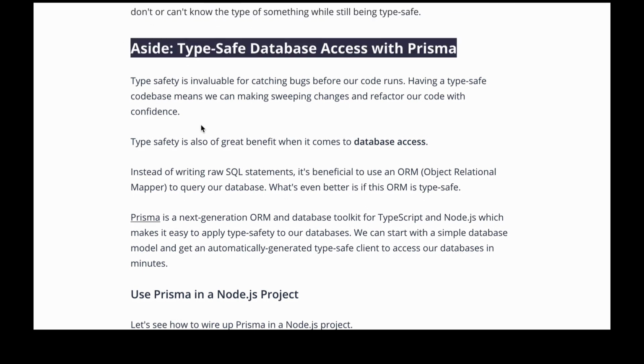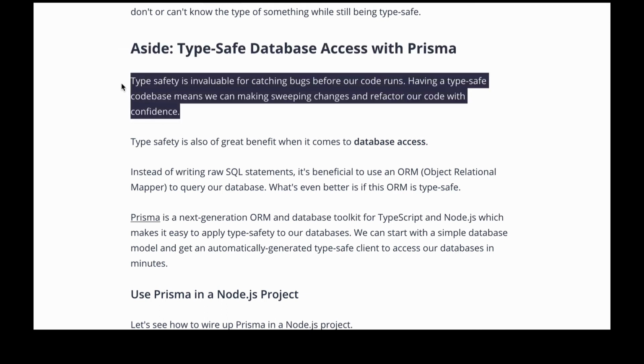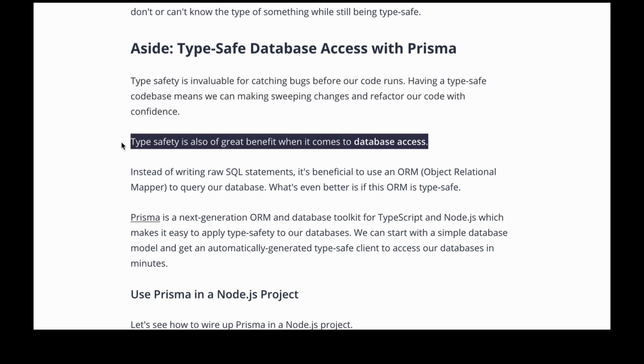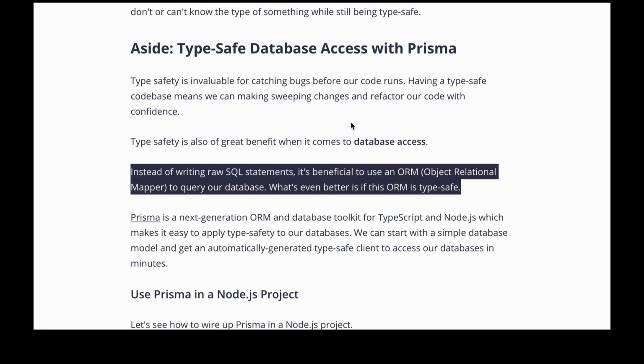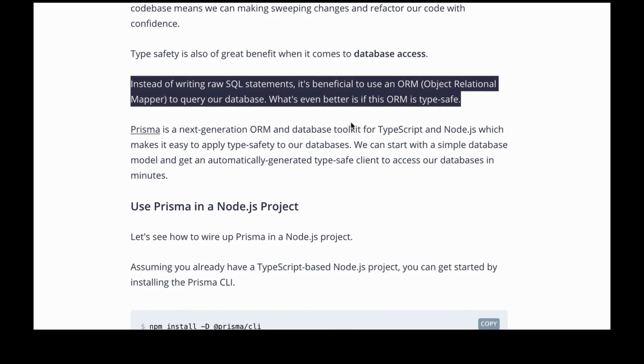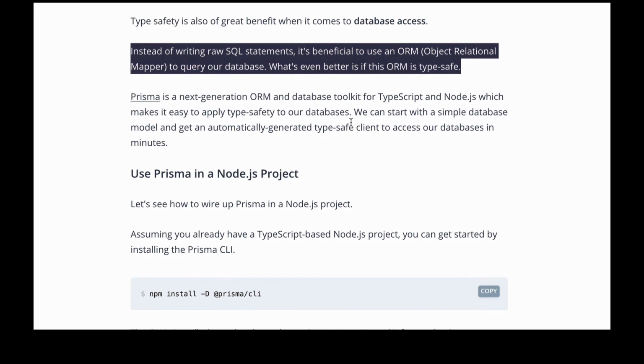Aside, type safe database access with Prisma. Type safety is invaluable for catching bugs before our code runs. Having a type-safe codebase means we can make sweeping changes and refactor our code with confidence. Type safety is also of great benefit when it comes to database access. Instead of writing raw SQL statements, it's beneficial to use an ORM, object relational mapper, to query our database. What's even better is if this ORM is type-safe.